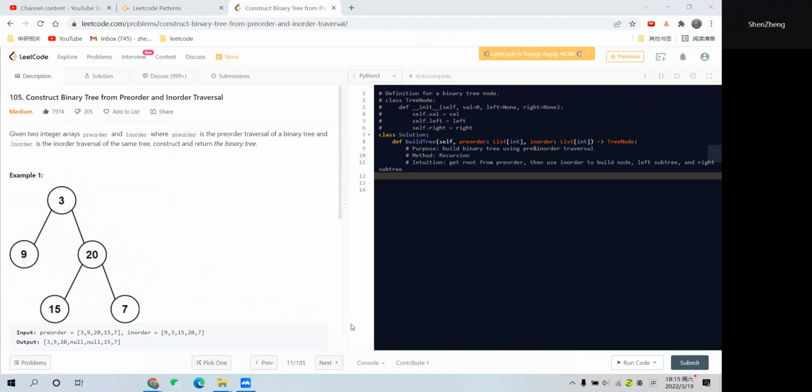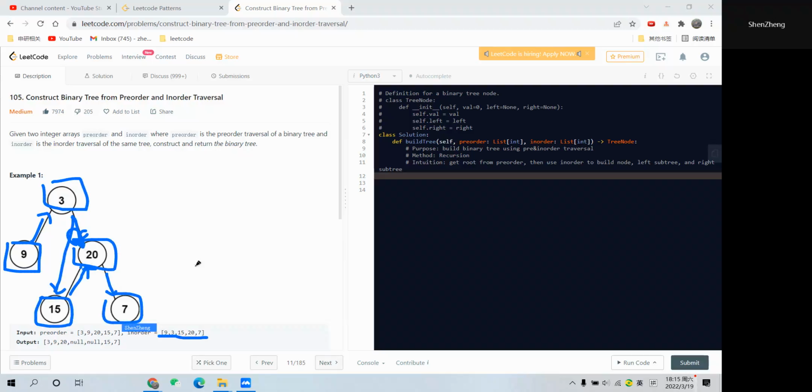Let me use the blue color for inorder traversal. For inorder traversal, we're starting at the left side, right? So we're starting at this one, which is to the left side of the root, and then we'll check the root, then we'll check the right side, right? However, since for this kind of subtree we'll also need to check the left first, instead of checking 20 here, we'll check 15 before checking 20. Okay, so 15 first, and then check this 20, and finally check this 7. So the traversal is starting at 9, and ending at 7.